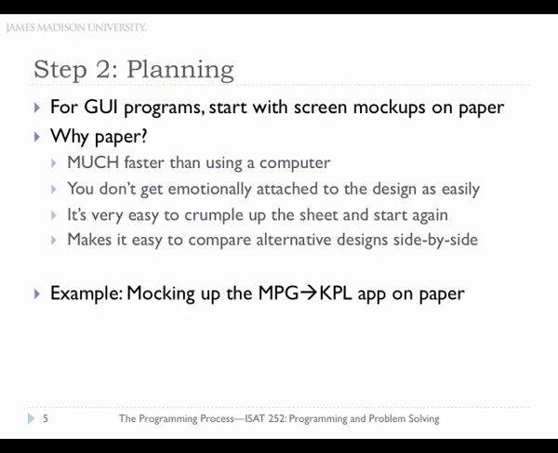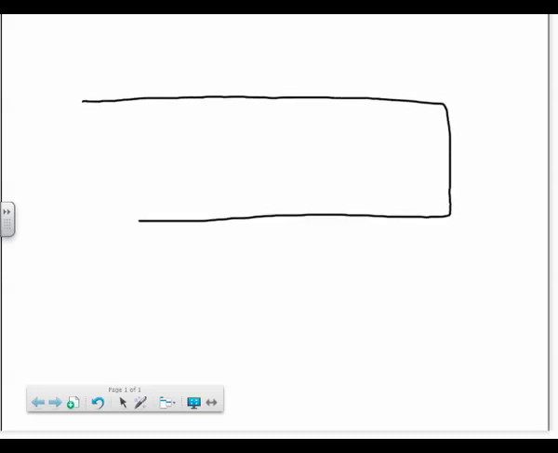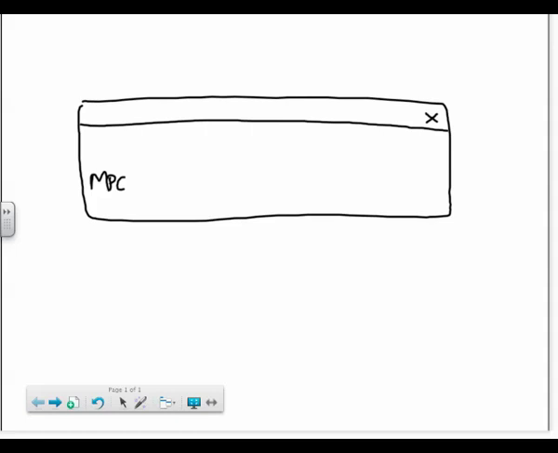Okay, so I'm just going to start by, for my miles per gallon to kilometers per liter calculator, I'm going to draw myself a basic form. I'm going to make it look more or less like what I would expect to see on the computer. So I've got a button to close the program. I know that I need a place to enter the miles per gallon, so let's put a little label here and a text box where I can enter the miles per gallon.